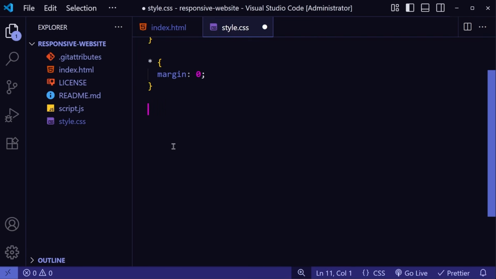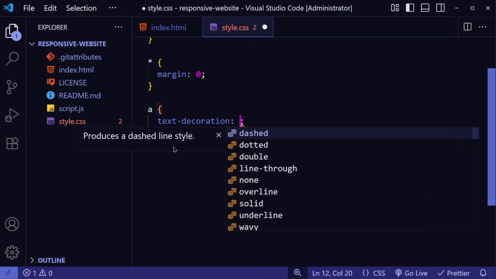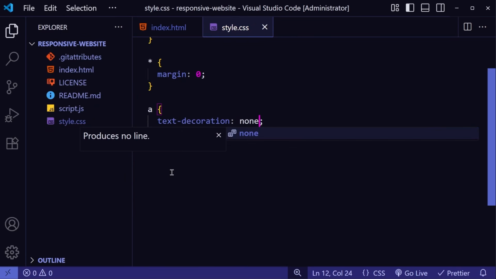Another default rule I like to do is to remove the default underline from links. So for all anchor tags, a, I'm going to write text decoration and set it to none. This is going to remove that underline.